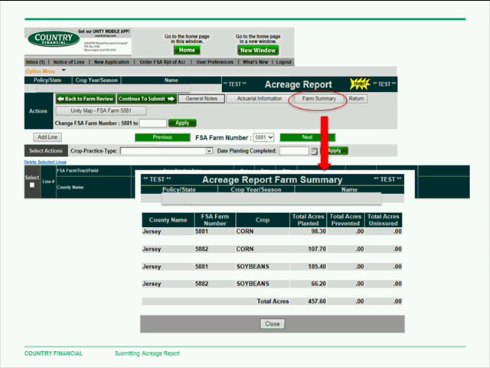What you'll see when you're at any farm number also on your acreage reporting, is that there is a farm summary button. You can click that at any time, and it will give you the farm summary for that farm number and crop that has been keyed at that particular moment. This is a great way to check your totals by farm number before you submit, just to double check that you've got all of the acres keyed.